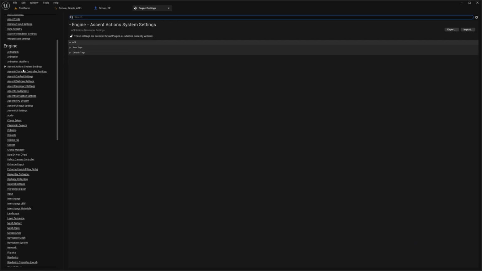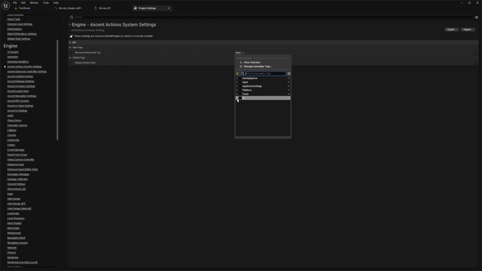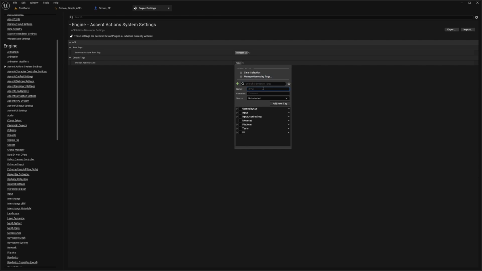So I'll go over to my actions, Ascent action systems, open these up, and I'm going to set moveset. So I need to actually make this gameplay tag. So I'm going to hit plus, and I'll just call this moveset because that's going to be the parent, and select that default gameplay.ini and add this new tag, and select this because moveset will now be my default action moveset action root tag. And I also need one for my actions. So I'm just going to add another one and just call this actions. And again, select that source of the default gameplay tags.ini and hit add new tag and put a check next to it to use this one.